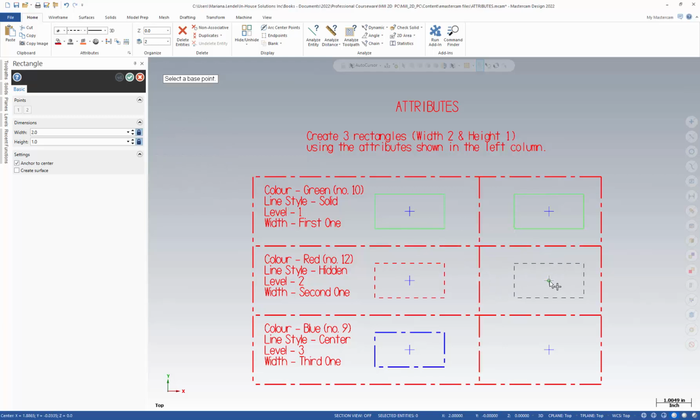And I'm just going to select again the center point location and press Enter to finish it. Make sure that you press Enter to finish, and you should see the rectangle with the current attributes. Otherwise, if it's in the live state, the rectangle attributes will be changed.